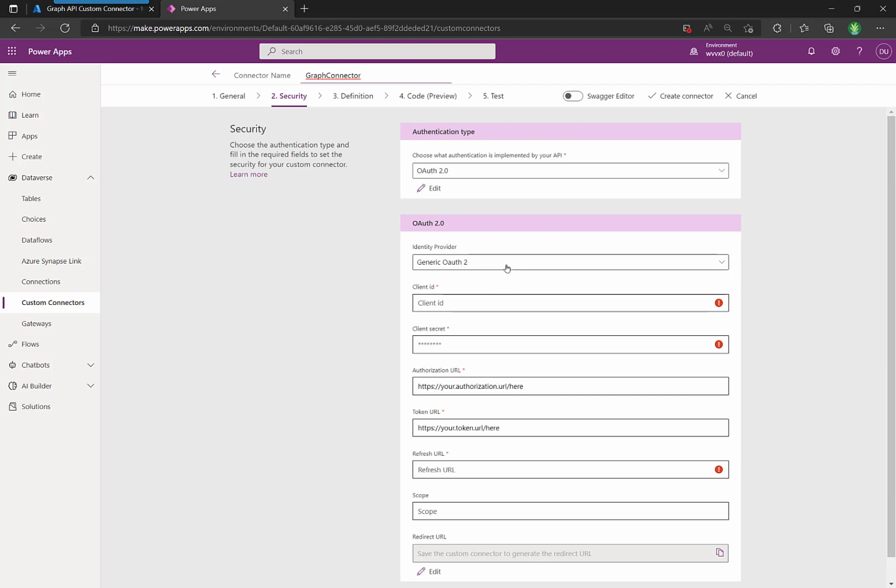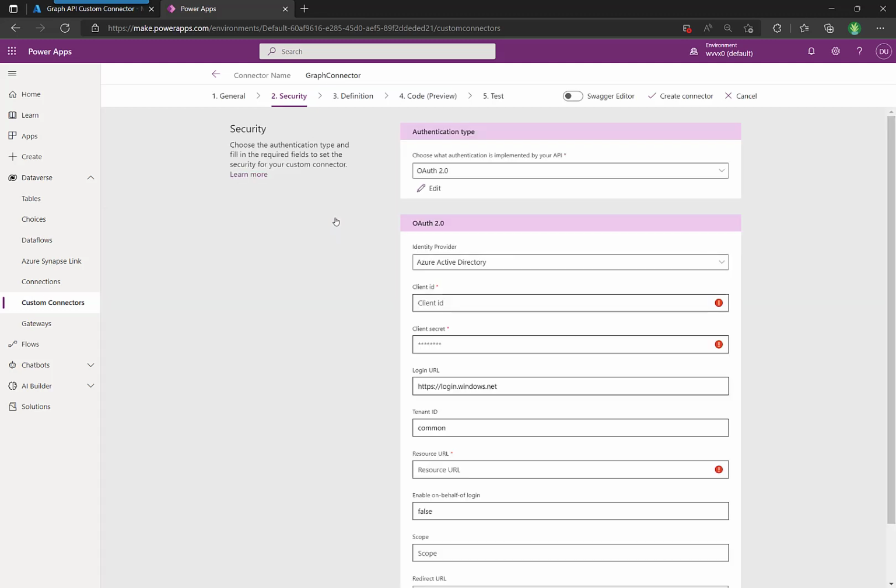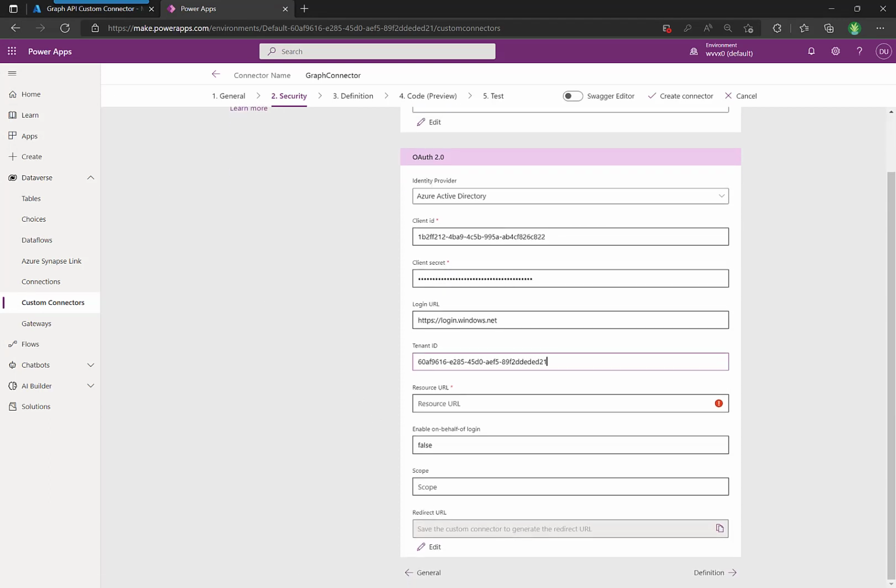We need to set up the security tab. So we're going to leave OAuth 2.0 at the top, but we need to change the identity provider to Azure Active Directory. We're just going to paste in those same values that we had in Notepad, client ID, client secret. We'll leave the login URL the same. We'll paste in the tenant ID, the resource URL, and the scope. Once we've completed those values, the very last value is the redirect URL. It will be populated upon creation.